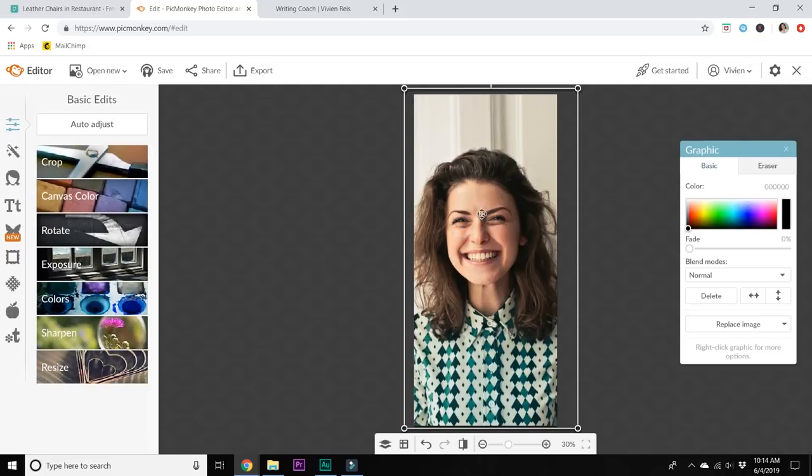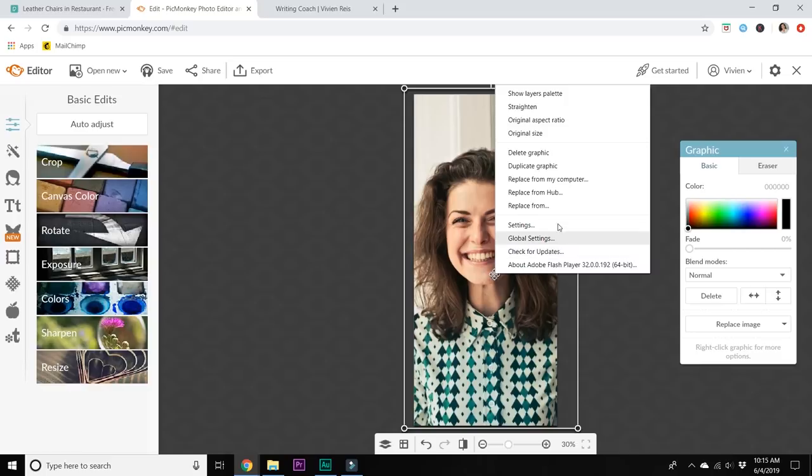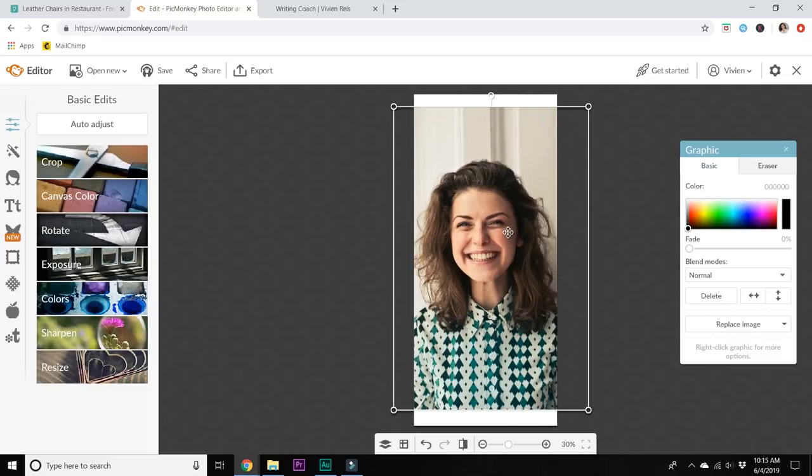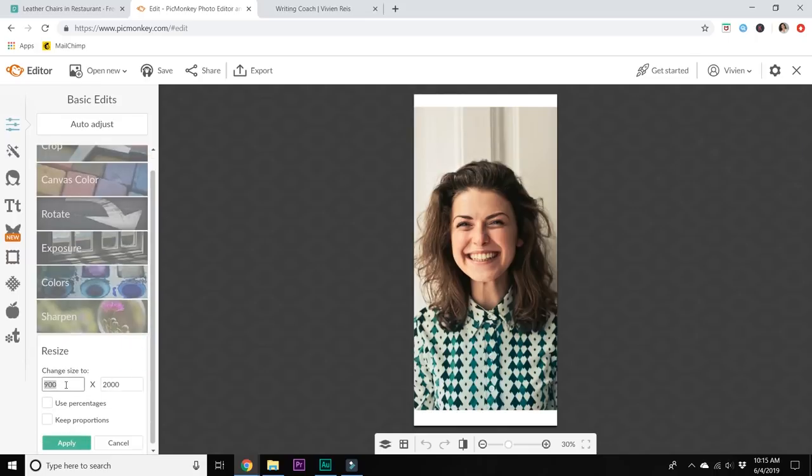Apply. It distorted your image a little bit. I don't know if you could see that. So you can always right click and say original aspect ratio and it'll change it back. So she was kind of stretched out a little funny there, this picture. So that's just a general tip for you.